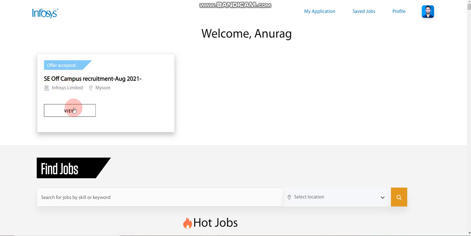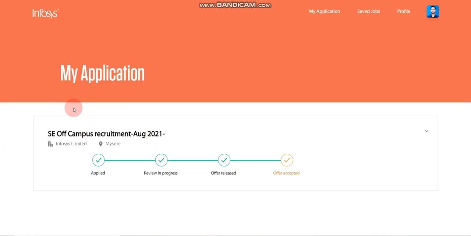When I click here on view, you can see it's showing my application process state. The first one is applied, the second is review in progress, the third is offer released, and the fourth is offer accepted. I accepted the offer letter, that's why it's showing offer accepted. If you have not accepted your offer letter, then it will show only till offer released.